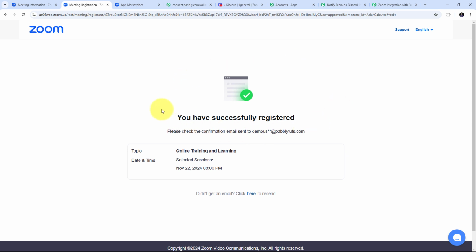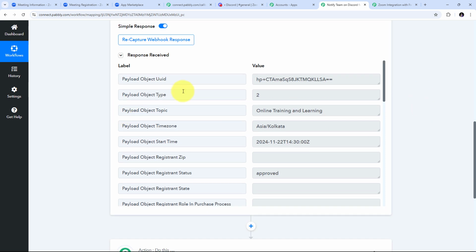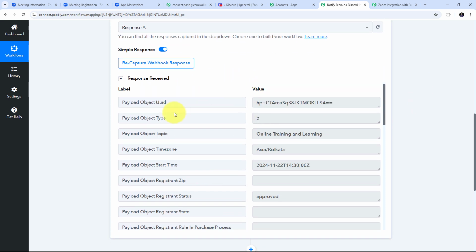And here we can see I've successfully registered and I've created a new registration for my Zoom meeting. Now I'm going to take you back to Pabbly Connect. And here in Pabbly Connect, we can see I have received this response. So this is the response of my new registration that I've just created for my Zoom meeting.